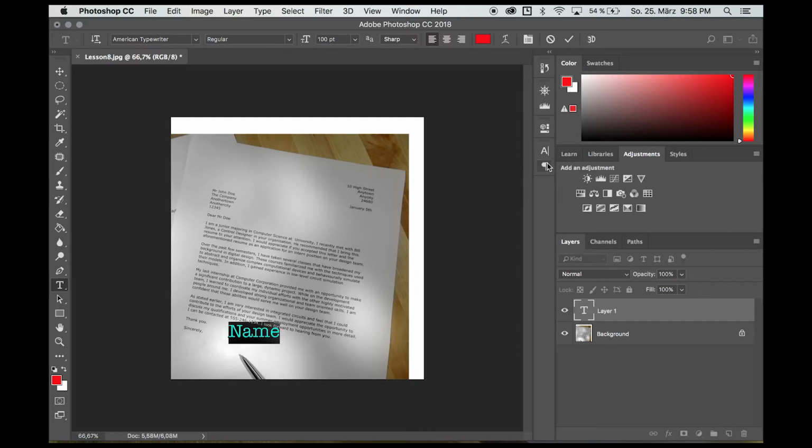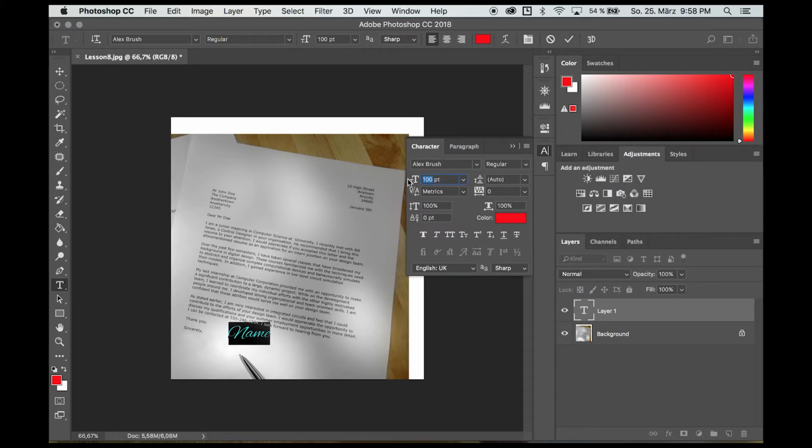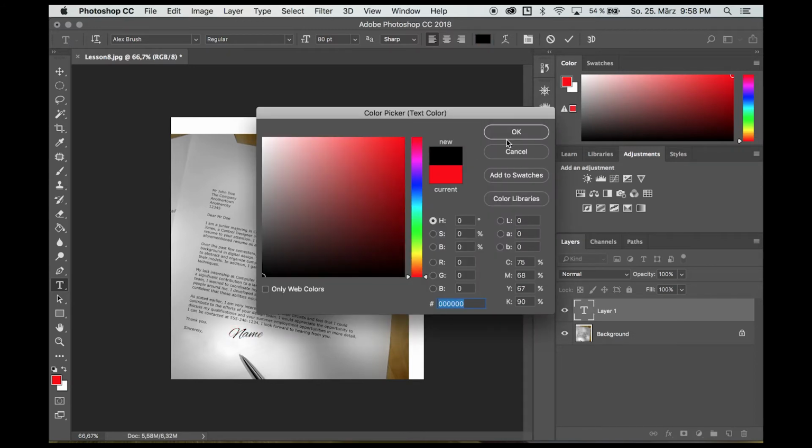Like in other programs, the window Character allows you to control parameters including font type, font size, font style, and of course, the font color.